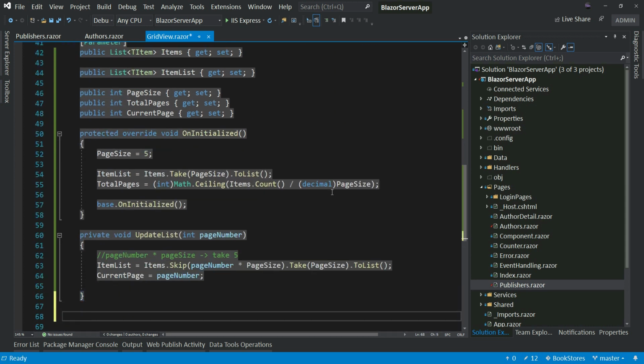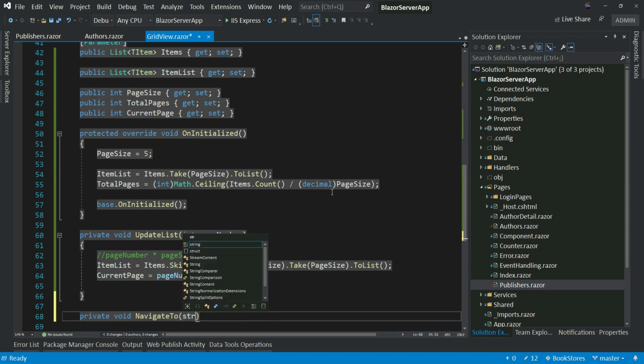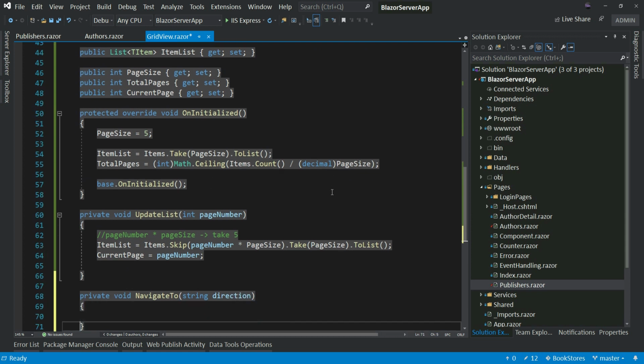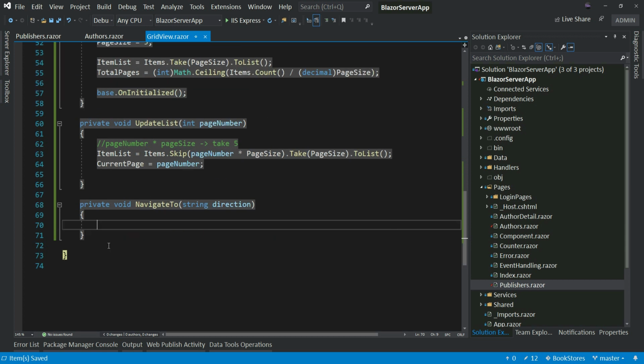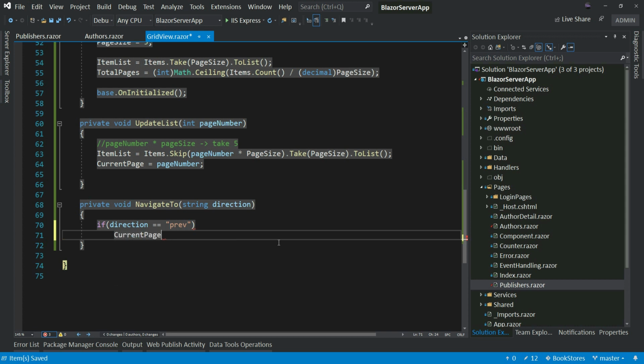So I'm going to create a function for that. The function, I'm going to call it void navigate to and pass string value, which will be direction. And I'm going to use this direction for calculating the current page and then update my list. So let's say if the direction is equal to previous, then I would like to set the current page minus 1, right? But I don't want to do this if the current page is already on 0. So I'm going to say don't do this when current page is already on 0.